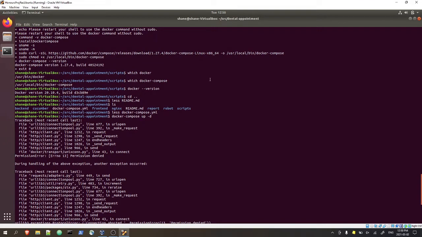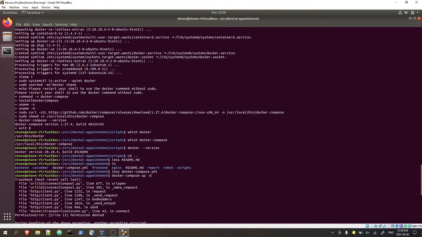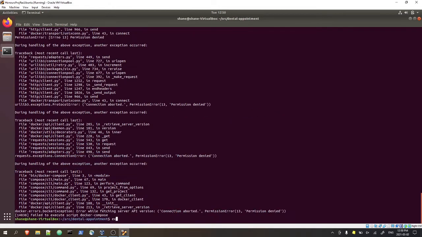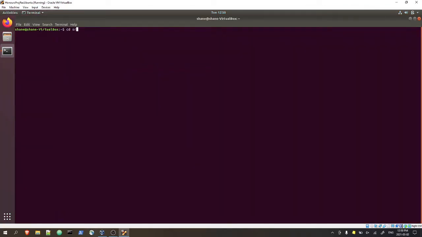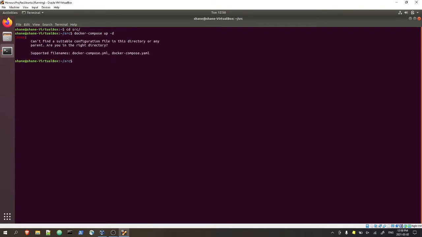I think that's because the first time when you just install Docker, we can see here we added my user. I'm Shane on this machine. So we added my user to the Docker group. I forgot to look at this message: please restart your shell to use the Docker command without sudo. So we can just quit this, and then I believe we can go straight back to trying this again, and I think I should be able to actually run Docker commands now if I move to the right place.